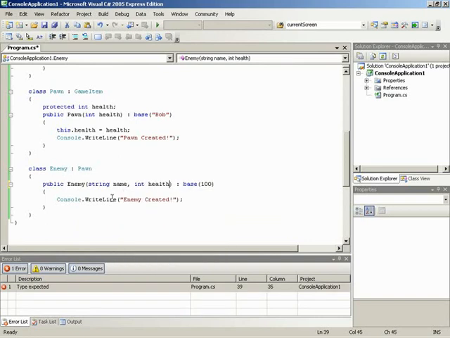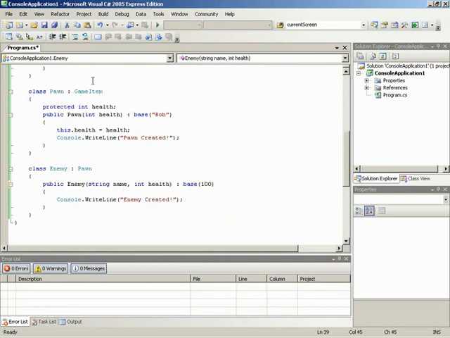Now check this out. We need to make sure these are going to get passed up the chain, because we're using both of them. Name isn't actually used in pawn. It's used all the way back in game item. But we still need to know about it when we call game item. So let's go ahead and put string name inside of pawn.